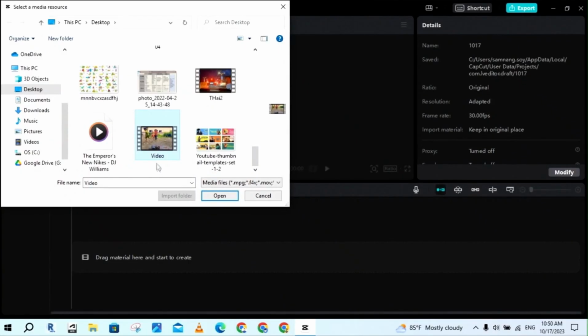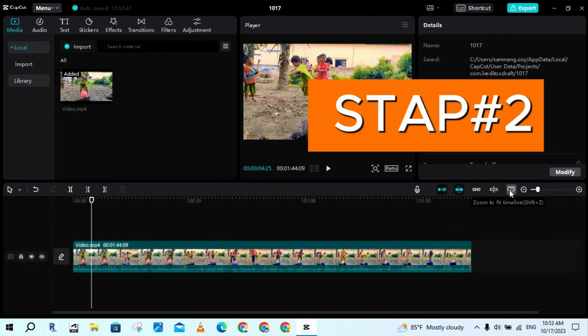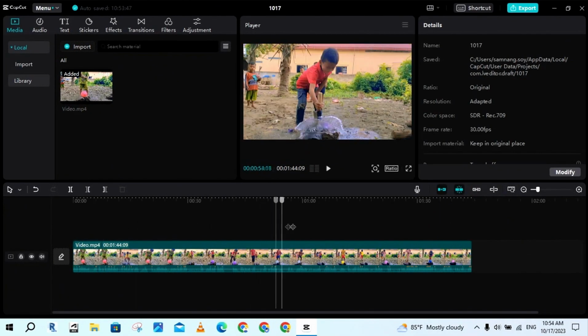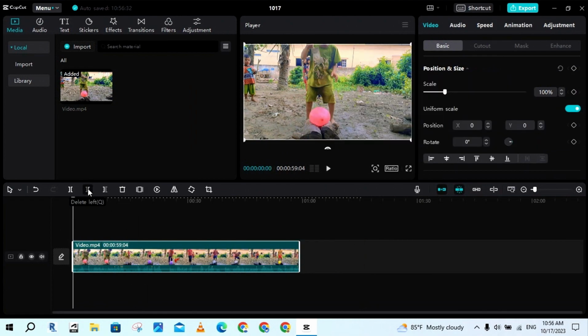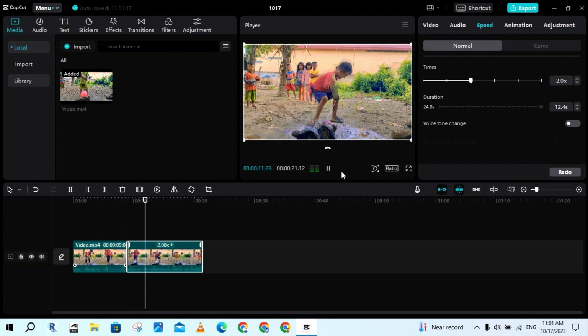9 steps basics in CapCut. Step 1. Import file. Step 2. Understanding with the zoom tool. Step 3. Using split. Step 4. How to add speed fast or slow.